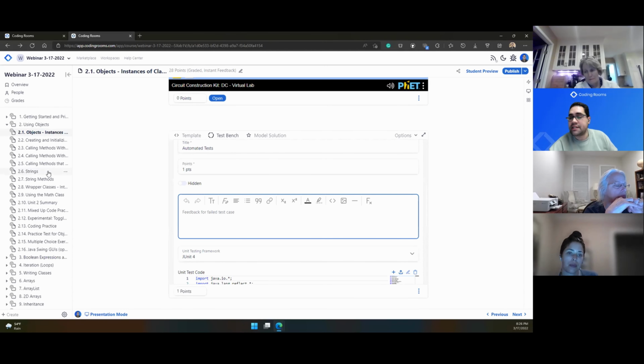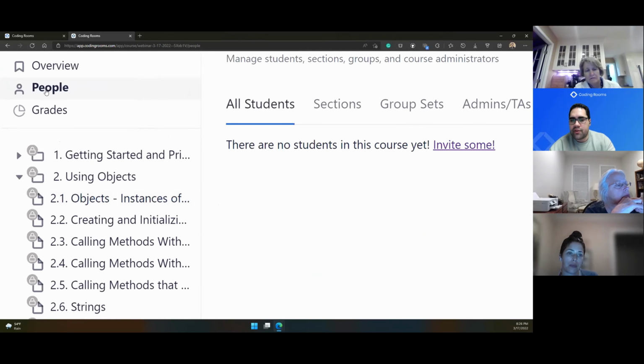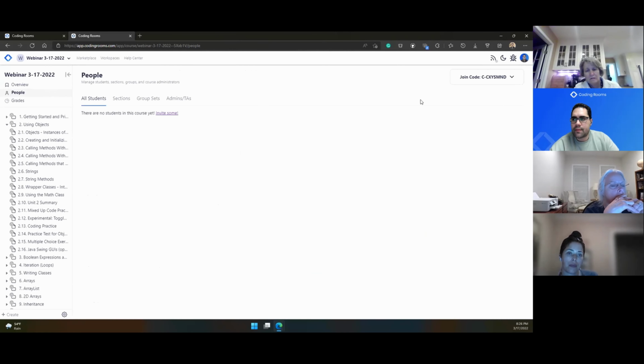Once you're ready, though, to have students see your course, you can go into the People page and start to invite some students. You can either give students a join code, in which case when they log into Coding Rooms, they can click join course and type in that code, or you can copy the join URL and post it on your learning management system like Google Classroom or Canvas.